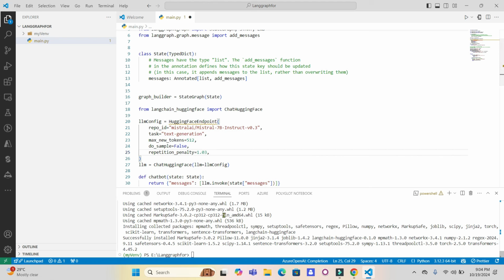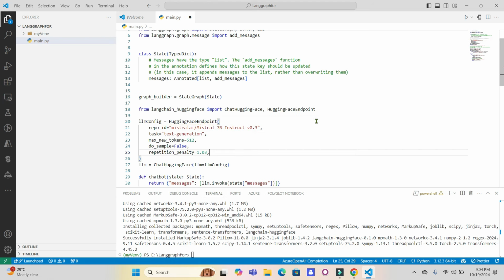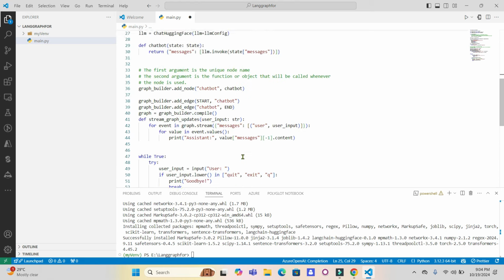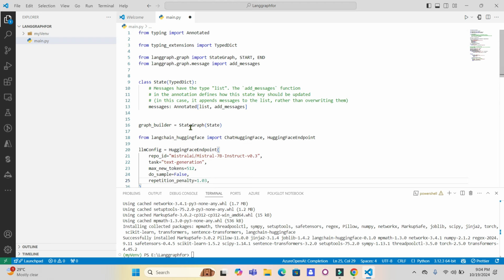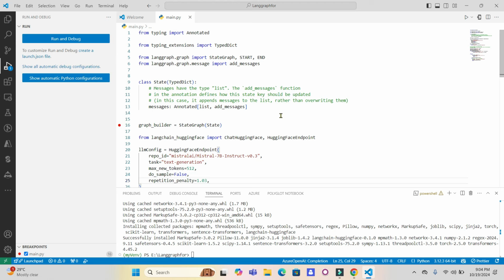Yeah, here we can see the library installation is completed, but we are again seeing the error in line number 20. So just mouse over the error, click on quick fix, and click on add from LangChain underscore Hugging Face import Hugging Face endpoint. Once we click on it, the error will go away. So now we don't see any error, and let's add a breakpoint so we can step through the code and click on debug Python file.